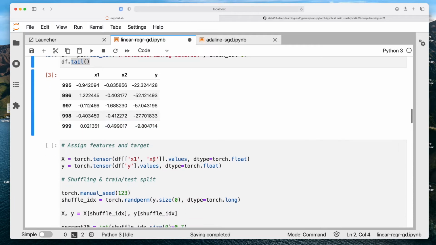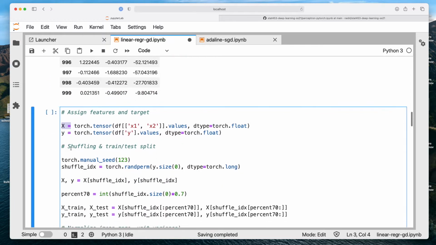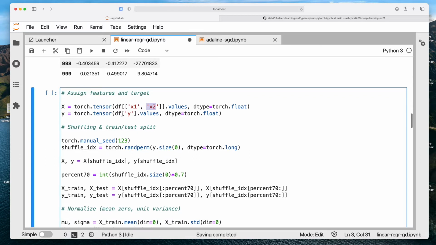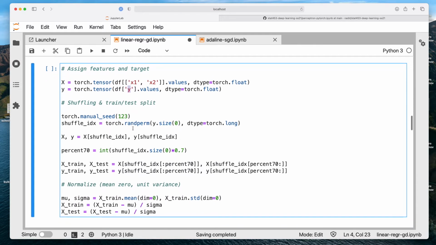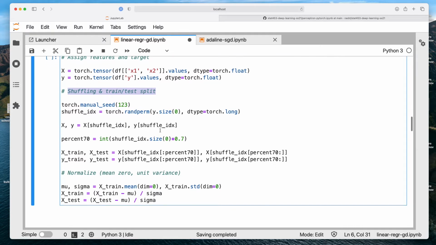So okay, let's start by creating here our design matrix in PyTorch. So here we will have a design matrix consisting of the two features, and then the class label as a separate tensor. I'm also shuffling the data set, so I'm shuffling it and dividing it into a training and a test set. So I'm again using this index trick that I explained to you earlier.